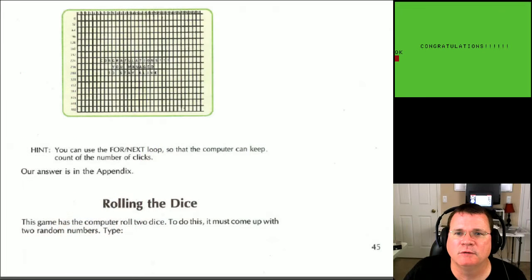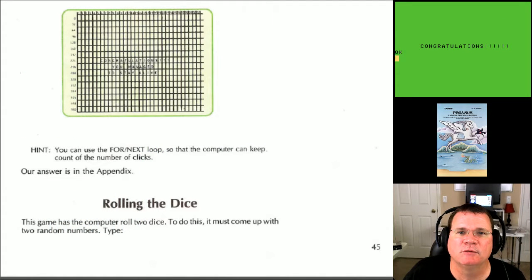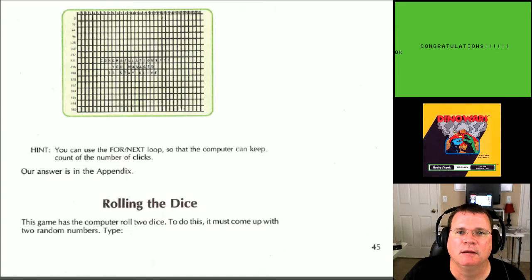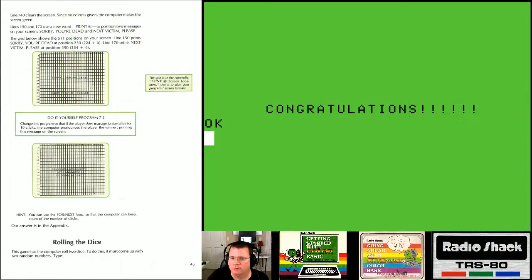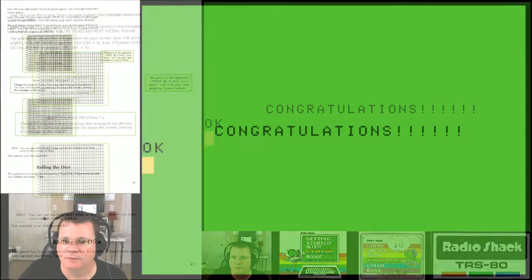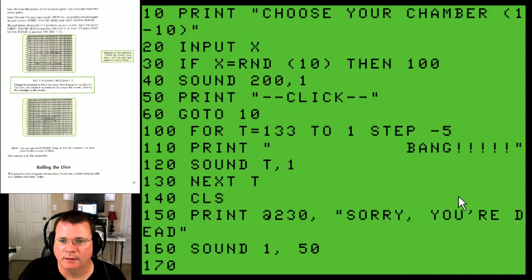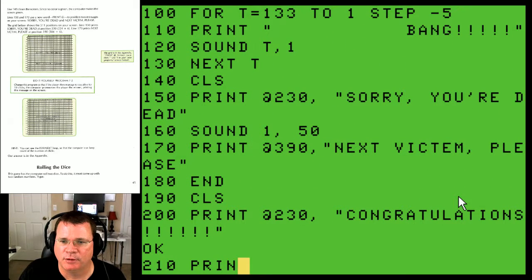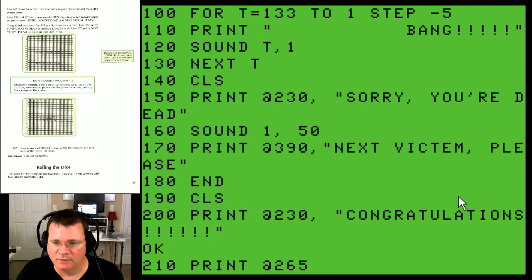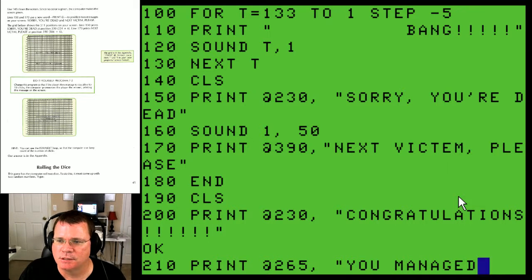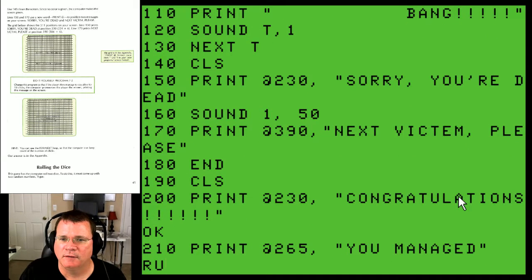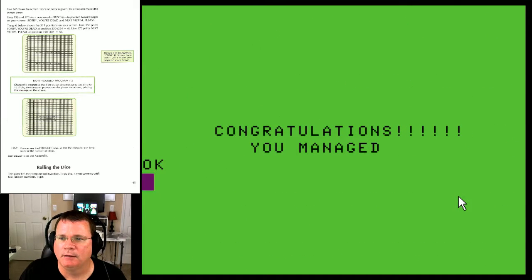What's the next line it wants us to do? It wants us to print "you managed," and so that's going to be on line 256, 7, 8, 9, 260, 261, 262, 263, 264, 265. So the next one would be print at 265, and that's how we would get the next line. So if we go over here and we list this out again and we go to line 210, we're going to say print at 265, comma, "you managed." And to test this, I can then run 190 again. Congratulations, you managed. Very cool, very cool.